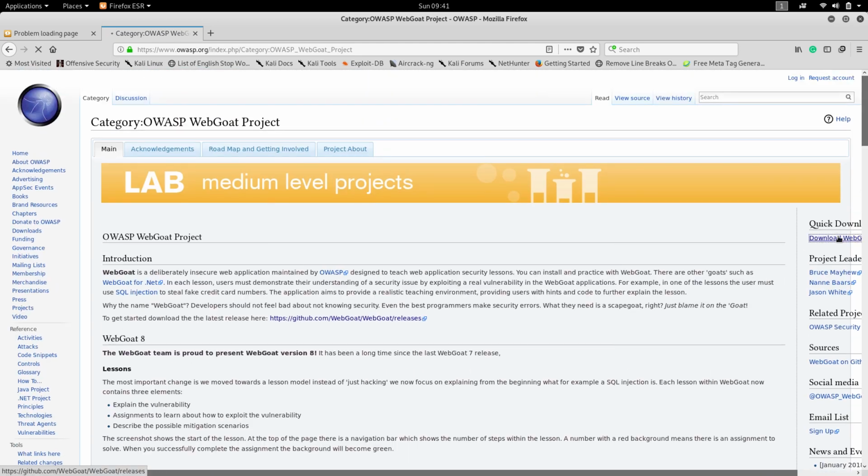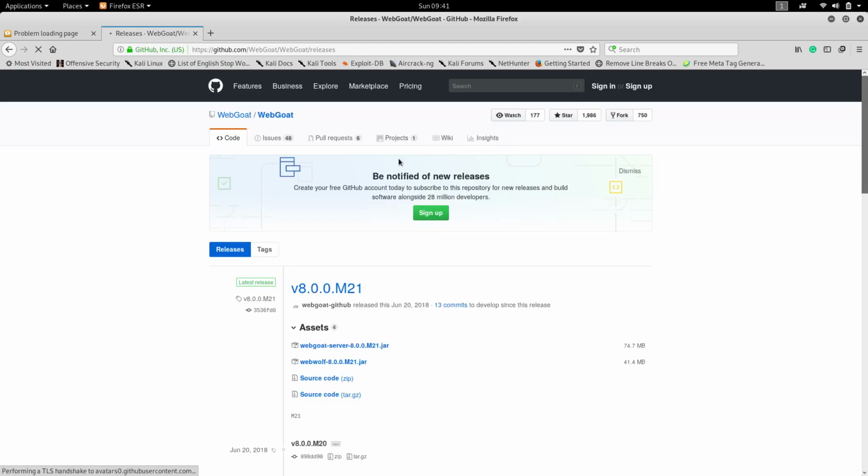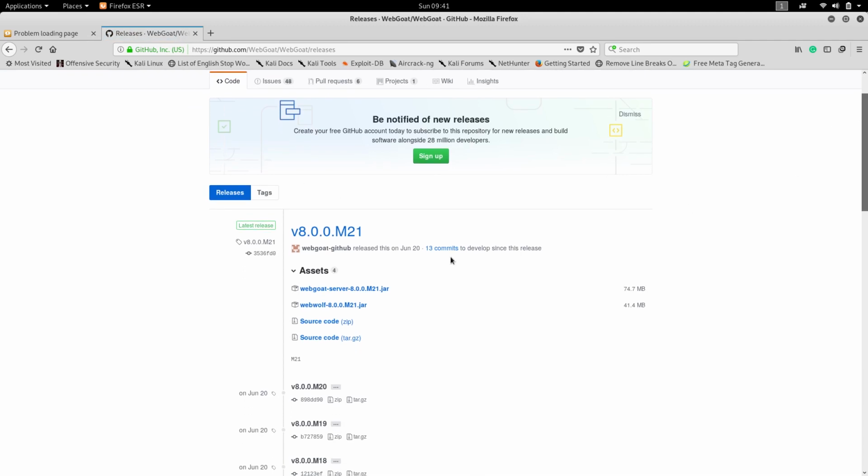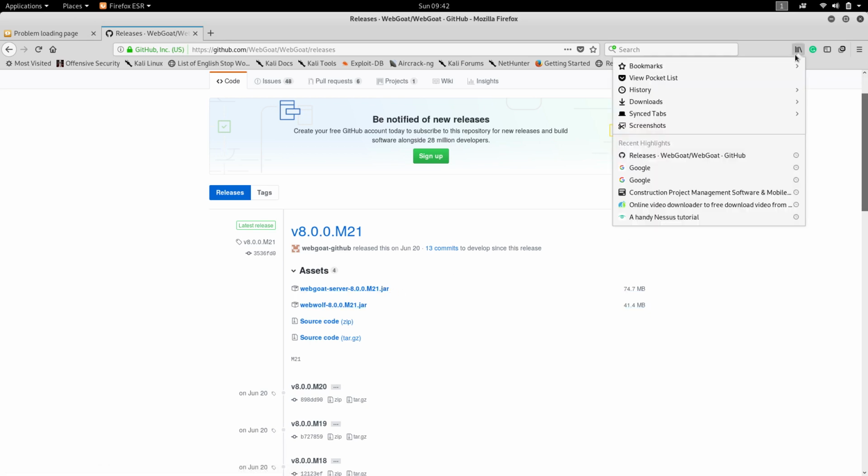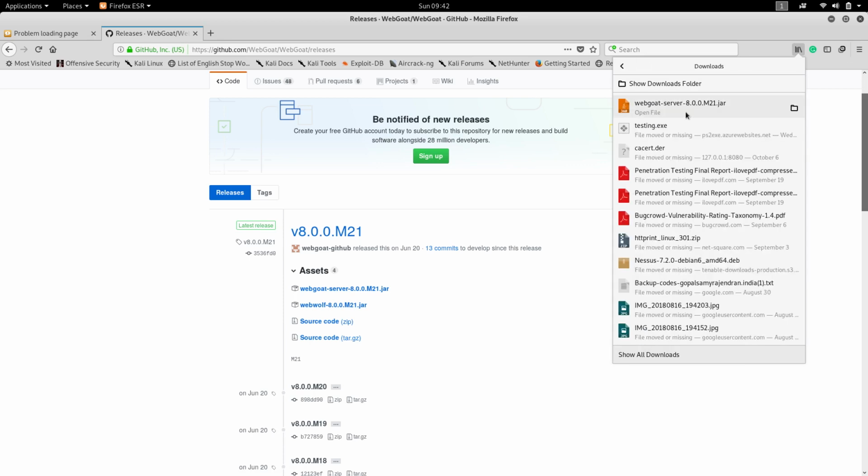So let's download. This is the download page. You have to download the WebGoat server 8.0. This is the latest version of WebGoat, and if you want to use WebWolf, we will discuss WebWolf in future videos. This is the vulnerable machine which we are going to use. So just download it. I have already downloaded it, so let me open it.